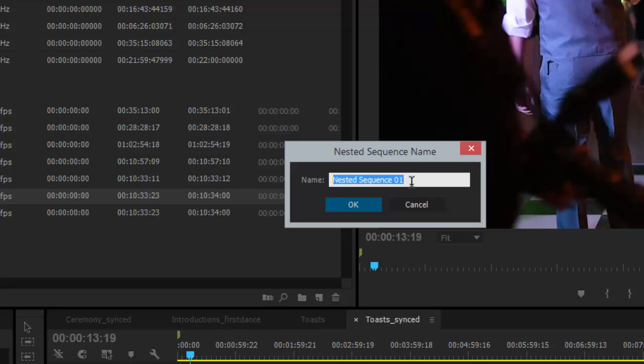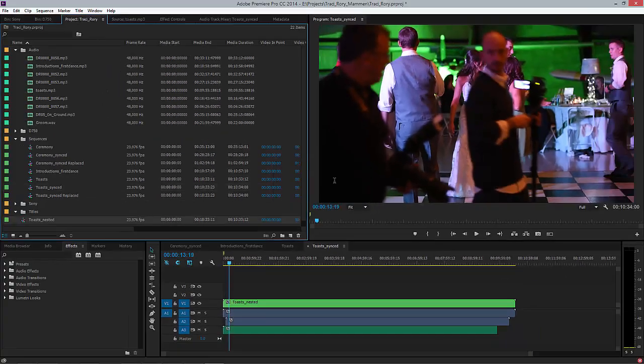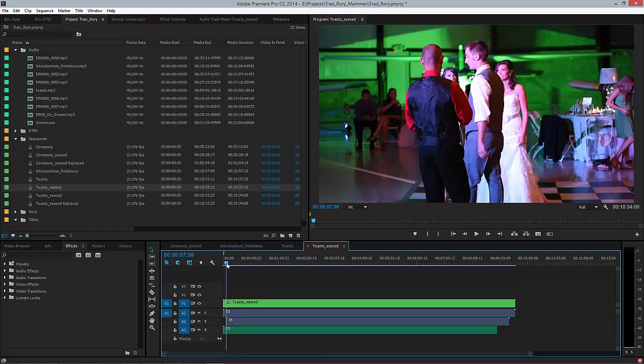I like to name the ones that are important to me like this. So I'll go toast nested. This way I can keep track of what those sequences are. And it also plops it down at the bottom. I don't like that, so I'll move it up into the sequence. Now I got toast synced, toast nested. There's my nested sequence in case I need to go back and color correct on it.